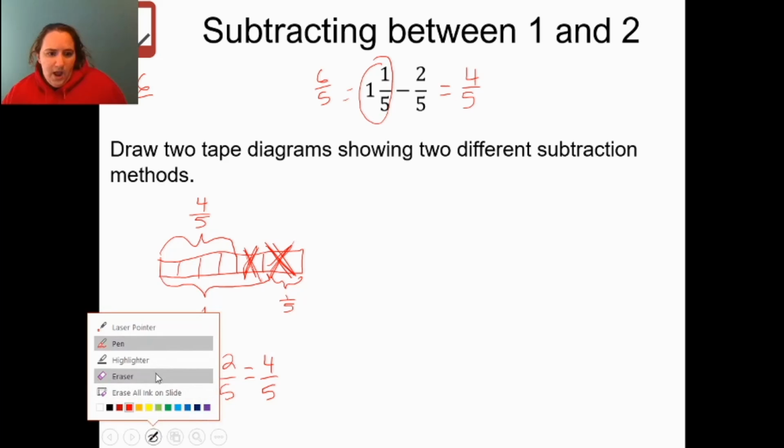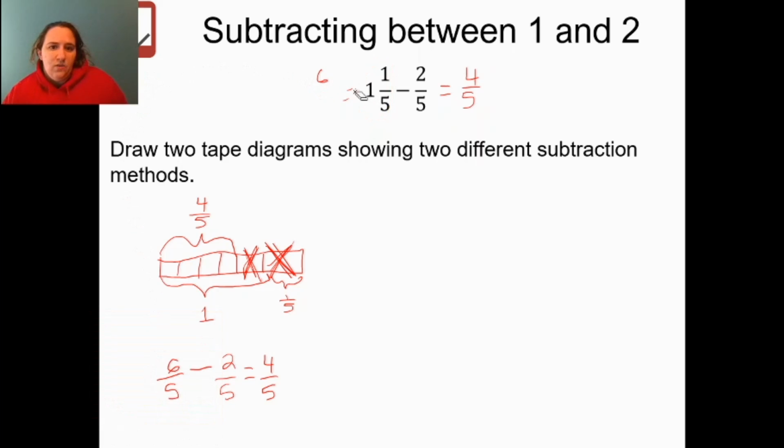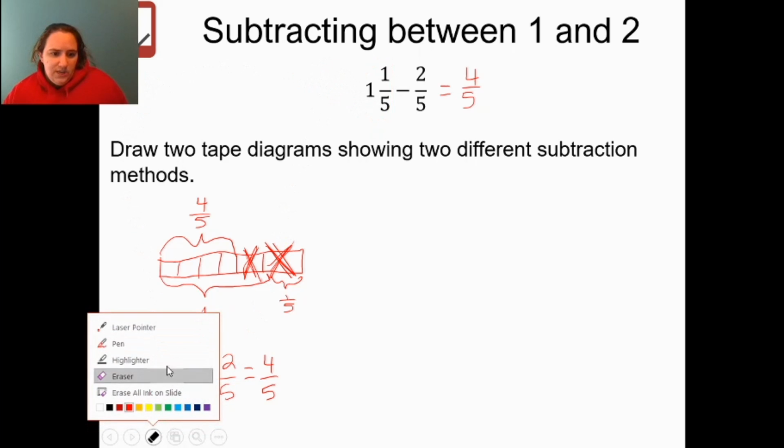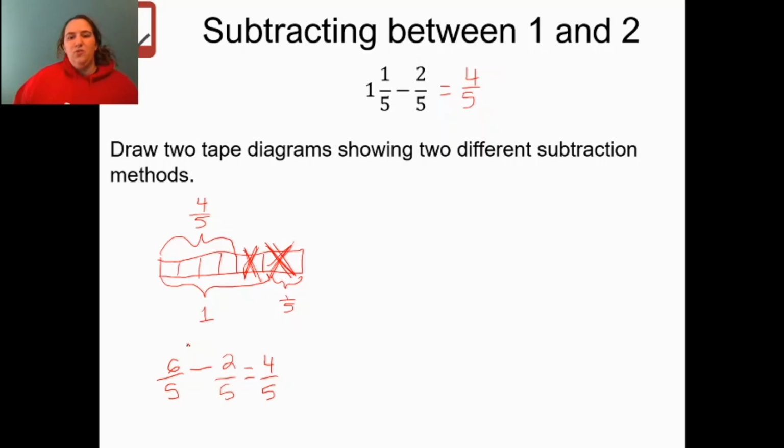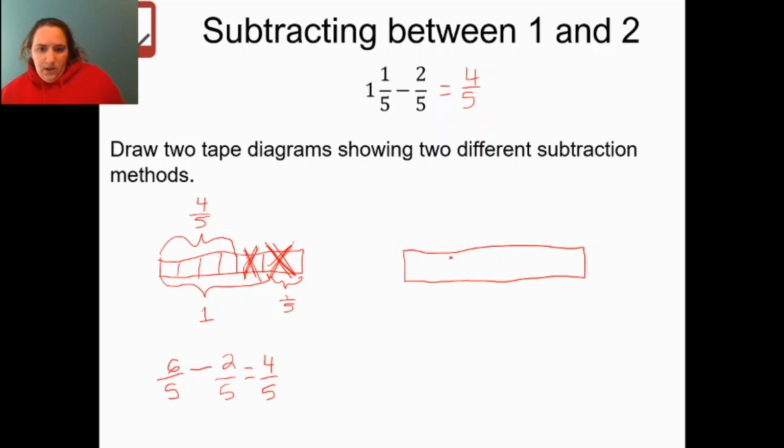Now, for our second one, we are going to do it a little bit differently. We're going to do the addition method that we were just talking about, like adding up. So if we start, here we go. I'm going to draw my box here. And I have 1 whole, right?